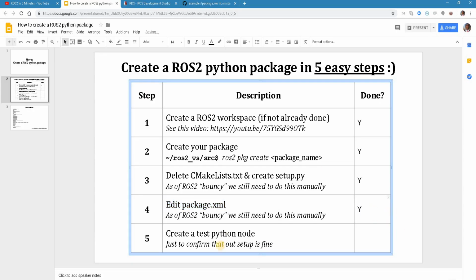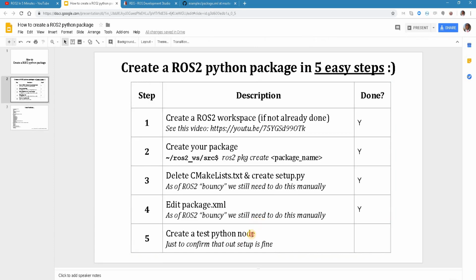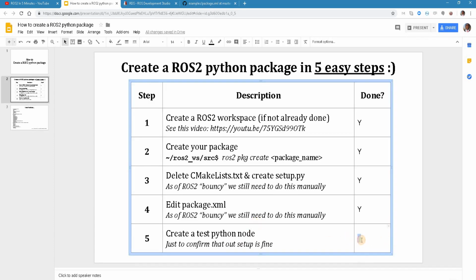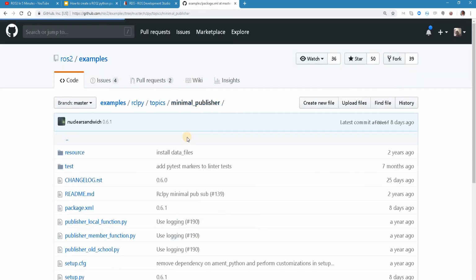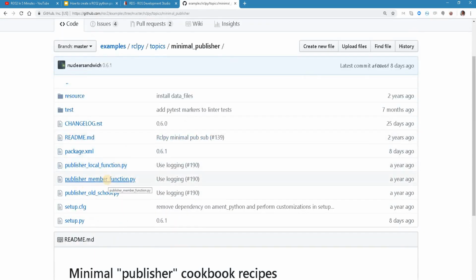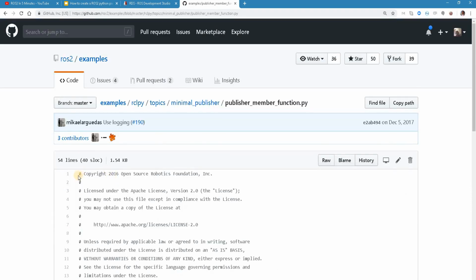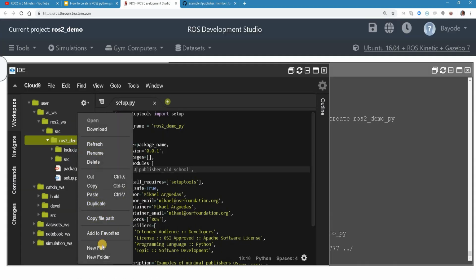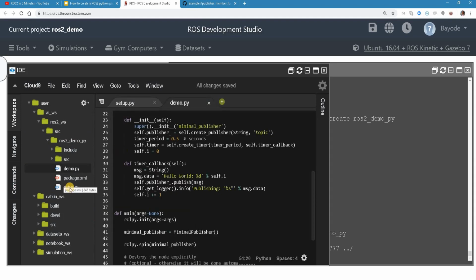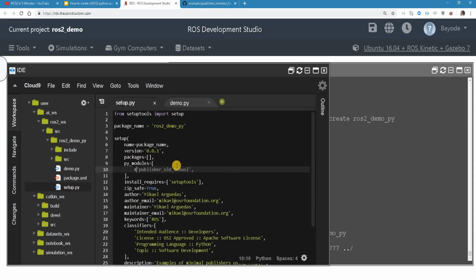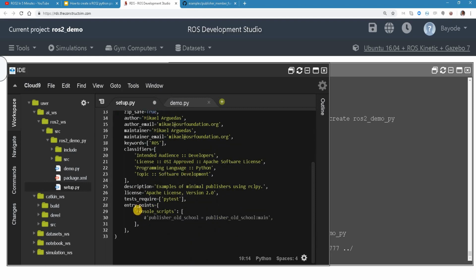We are on the last point. So we create a test node just to make sure that the setup is fine. So again, we are going to copy a node here and then modify it to our taste. We're going to copy it, member function. Here we are going to call it simply demo.py. Save. We can immediately go to our setup.py and then put demo here, and then where we have here, we can call it demo and then demo main.